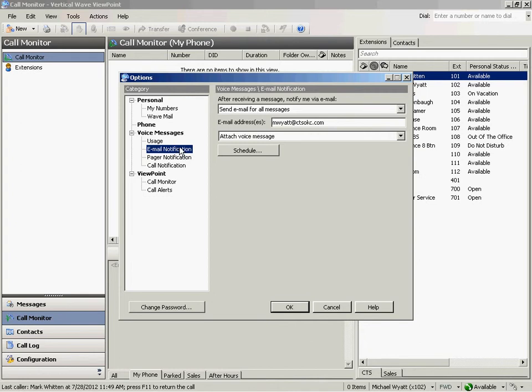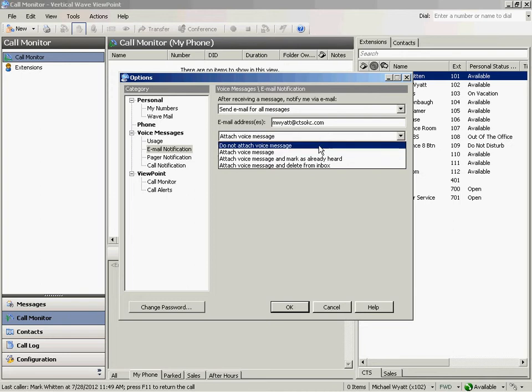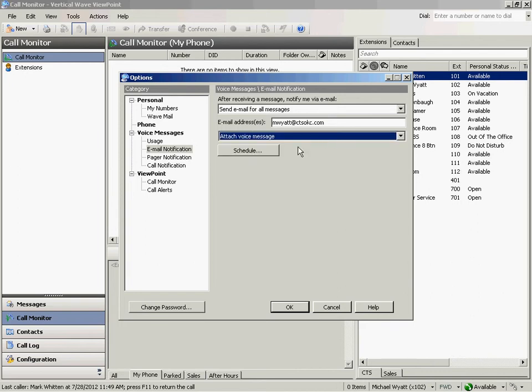Email notification. If you want your voicemails emailed to you, you can simply select that here. You can send an email for all messages, or just urgent messages, or you can turn it off. Simply put in your email address, and the option to attach the voicemail message, or do not attach, or attach it as already heard, and attach it and delete it from your ViewPoint. Now, if you're using the Exchange option, you don't want to use this also. You're going to get 2 voicemail messages every time you get a message.